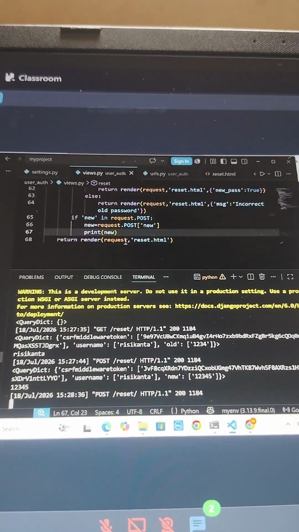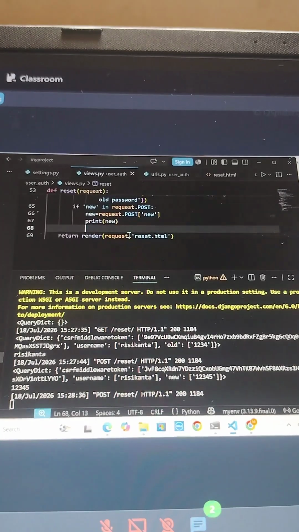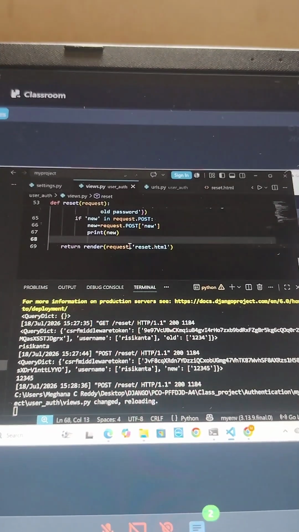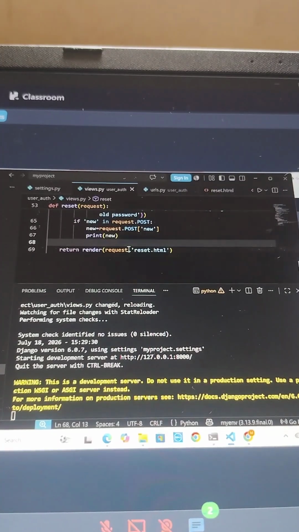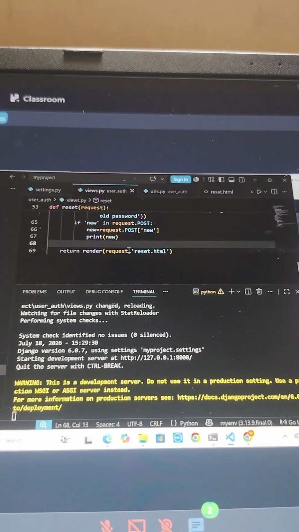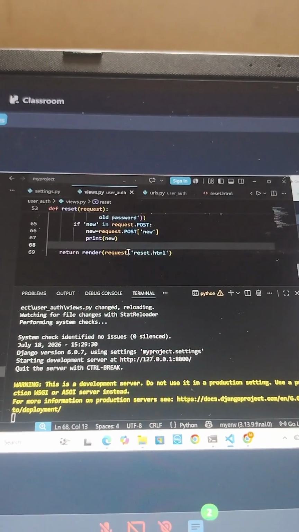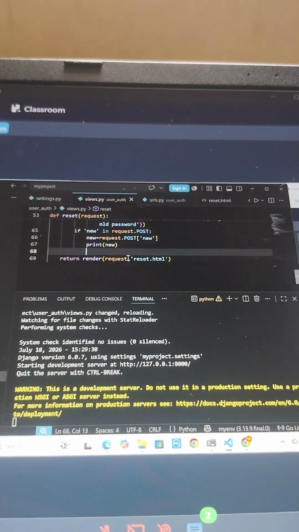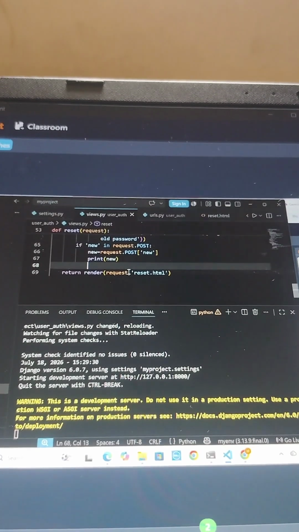Now I need to update the password. So to update the password, I require the user object instance. From where can I get the user object instance, everyone? I require currently logged in user object instance to update the password. So from where can I get?